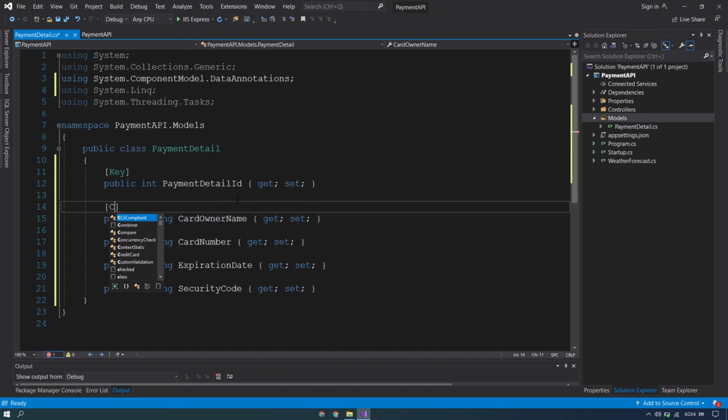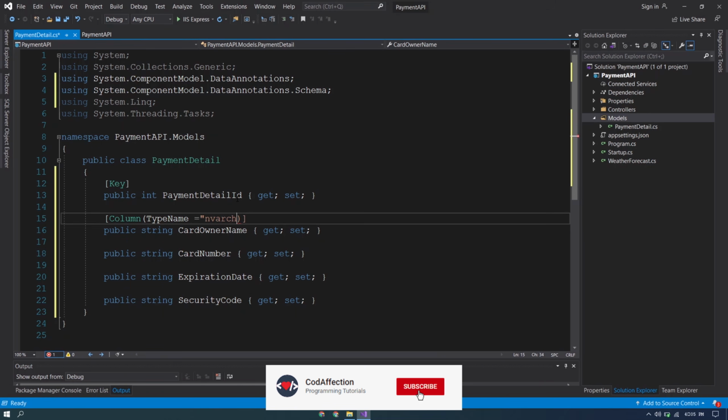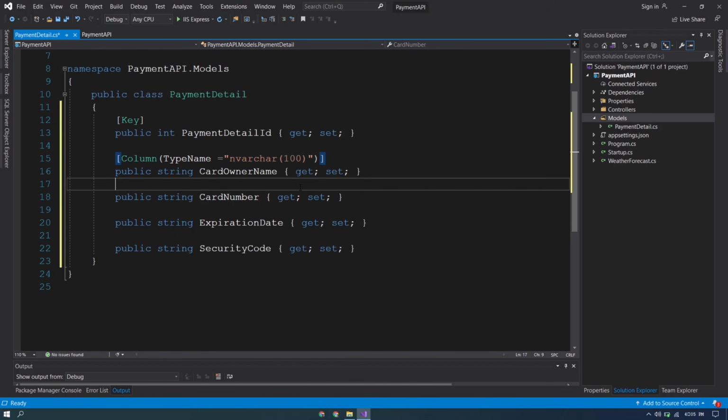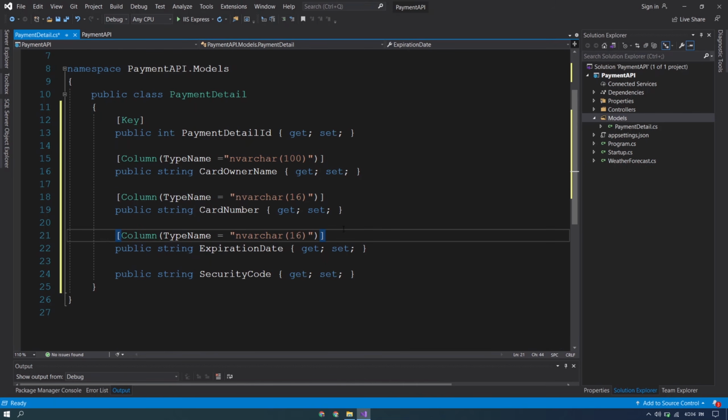So we can use this attribute, Column. We have to add the corresponding namespace. So use the shortcut, hold Control, then press period. TypeName is equal to nvarchar(100). Now let me copy paste this for the remaining properties here. nvarchar(16), assuming that internationally a card number can have a maximum of up to 16 characters. And then we have expiration date. For that we have 5 characters.